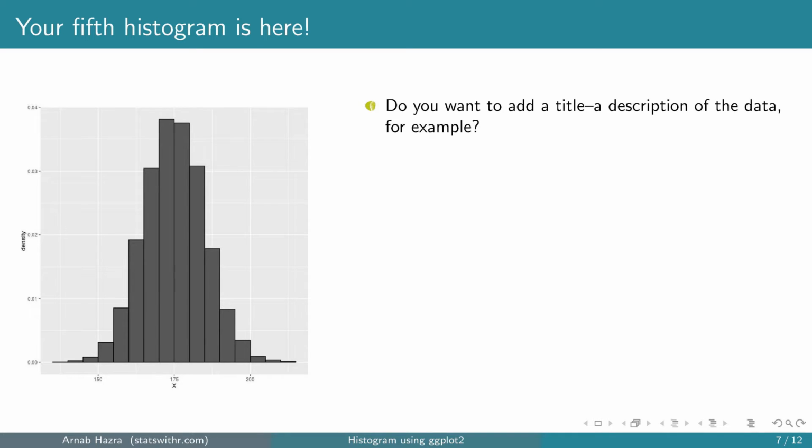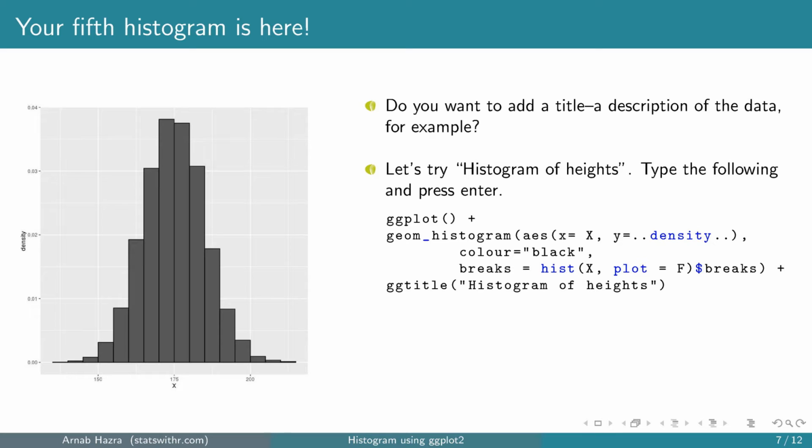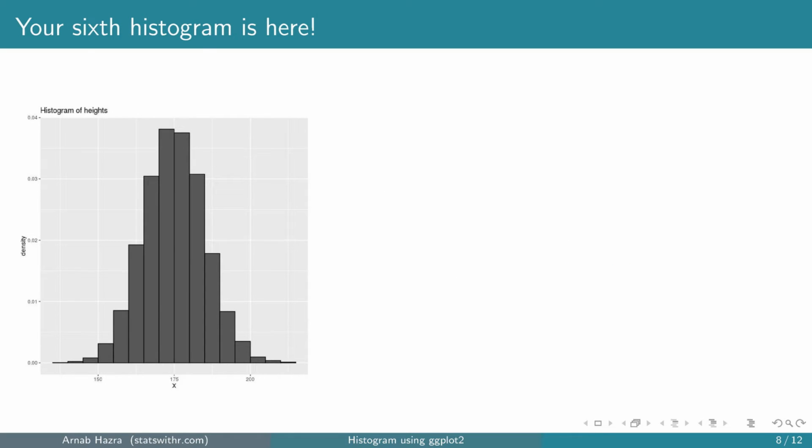Now suppose you want to add some description of the data in the title. Say you want to add "Histogram of heights". Now to do that, add the line ggtitle("Histogram of heights") within quotes. Okay, now press enter and you get your sixth histogram. You can see the title is printed now.